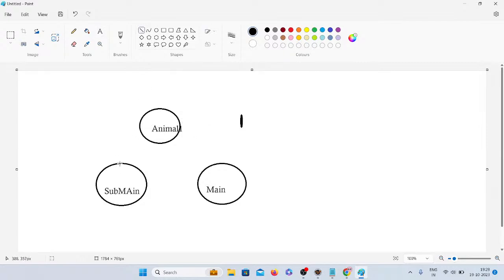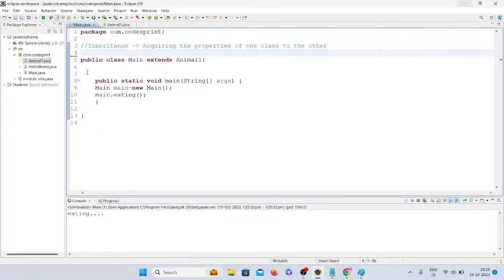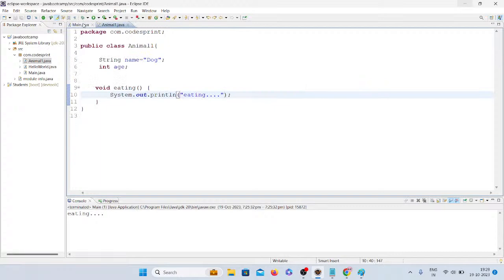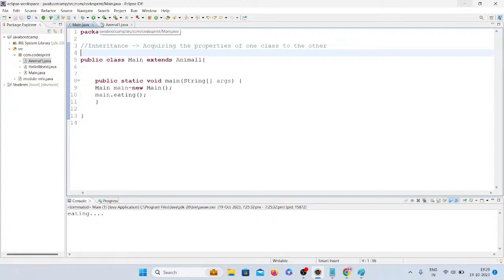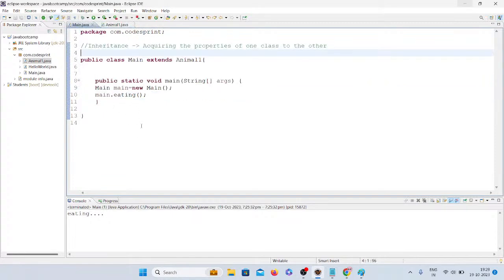Now it is extending this one, it is also extending this one. This is called hierarchical. These are nothing but inheritance and inheritance types. I hope you understand. The simple way to say it is that if you have any class which is extended by its child class, then all these properties will be acquired by the child class. This is the thing about inheritance.